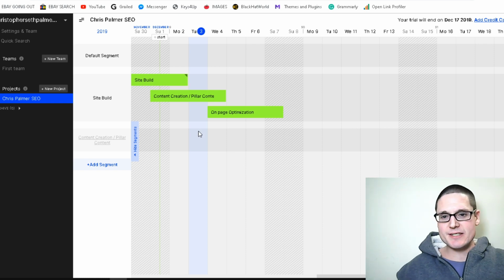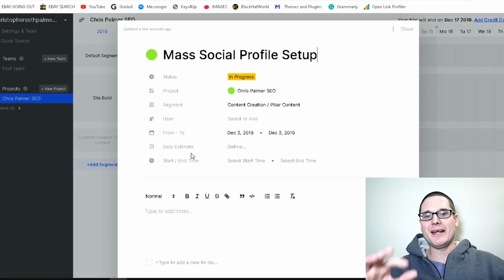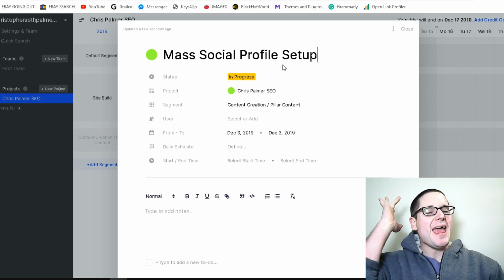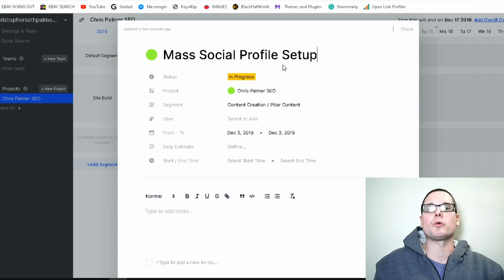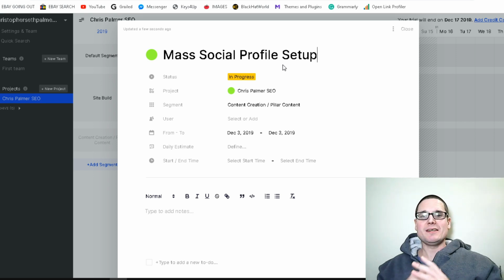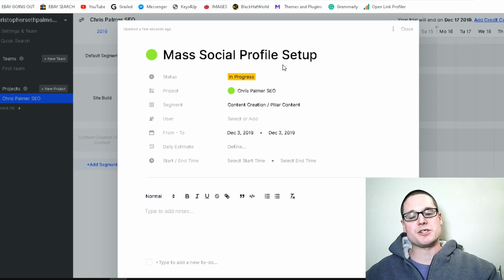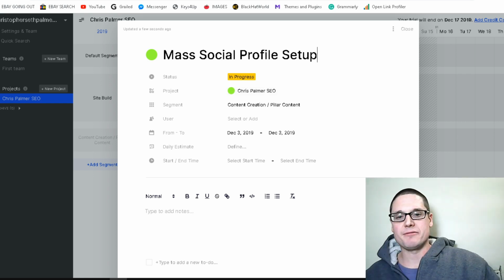So the very next step is going to be social profile setup. Again, that's going to include each and every social profile that you can create, and then we'll set up a syndication network so we can syndicate. Now, I'm not going to show you each and every step. I'm just walking you through the SOP, and then you can take it from there.